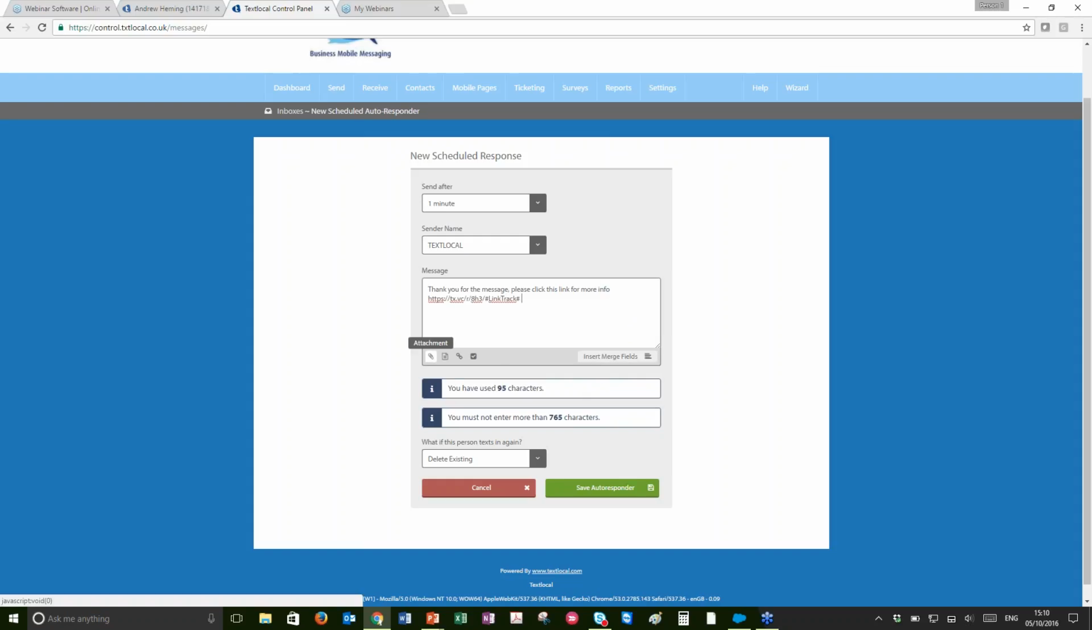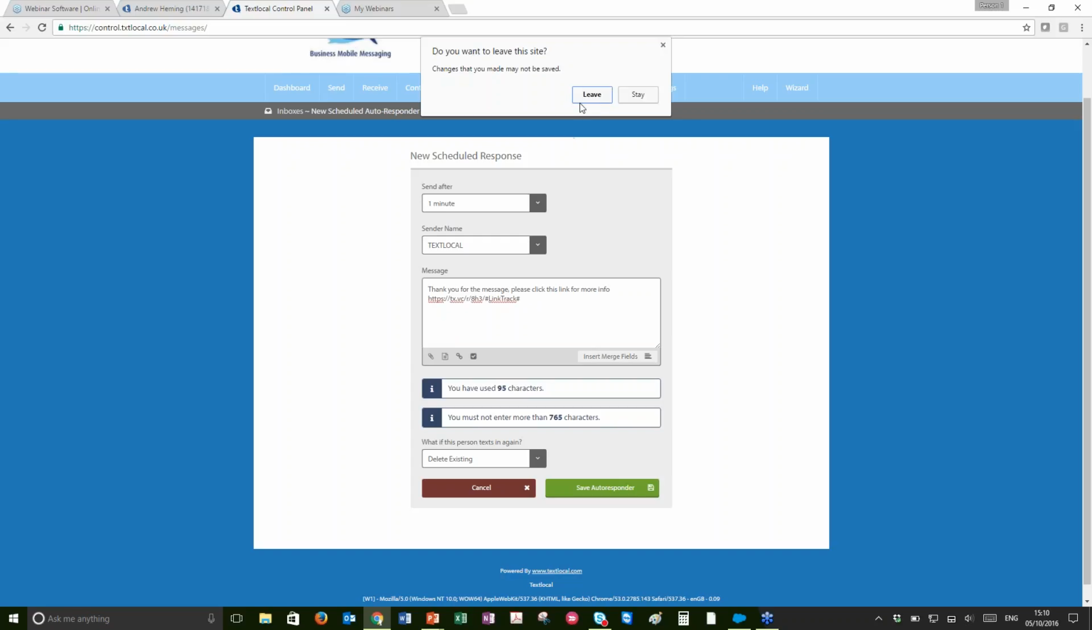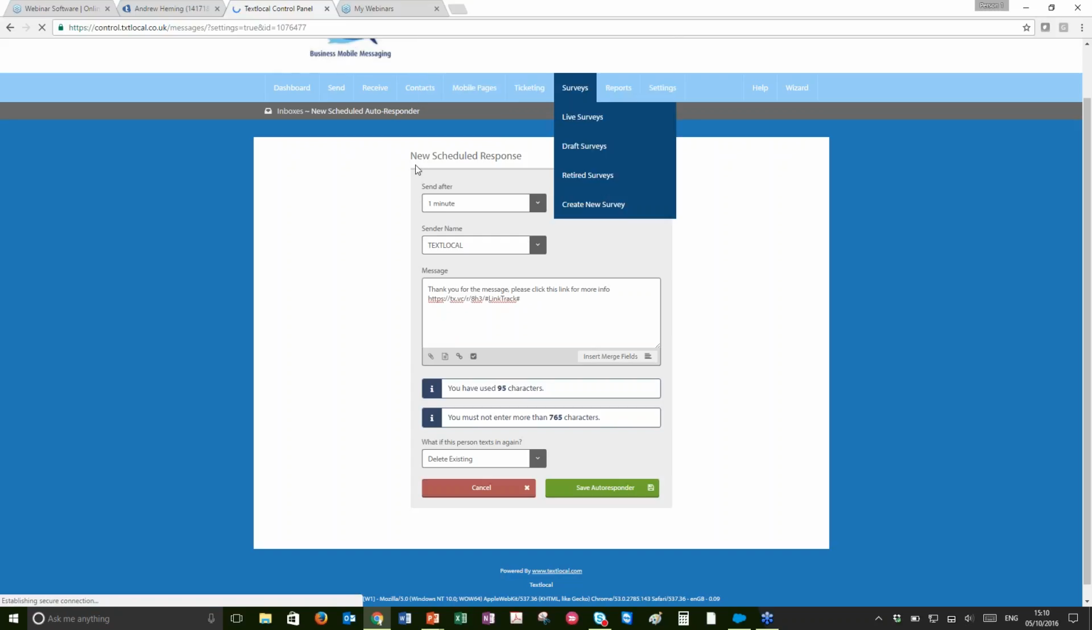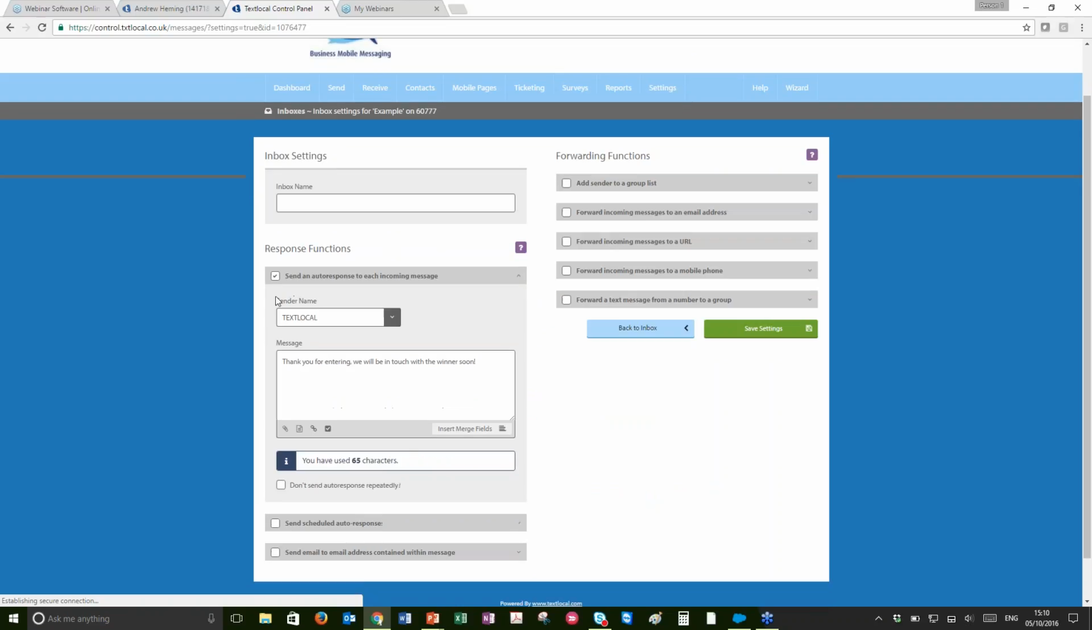You can insert any attachment, so if you've got any picture messages or anything like that, rather than using MMS credits, you can still use our tools to send it via the SMS pathway. And all we'd have to do is hit save the auto response, and in that way that message would be there locked in.